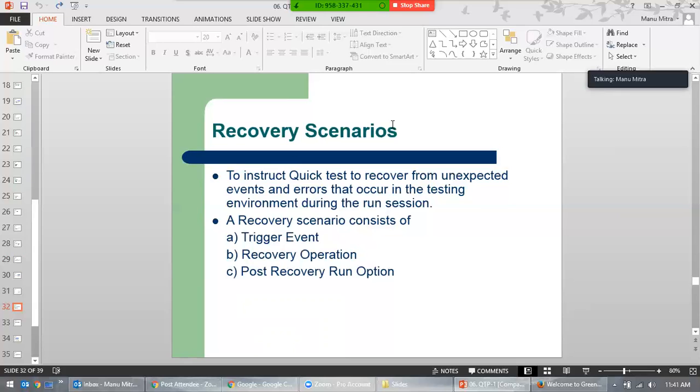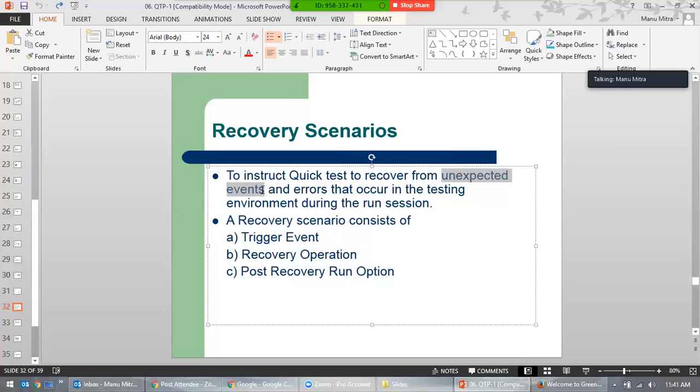In that case, you need this recovery scenario. You're telling QTP about unexpected events, like some issue with the server. Suddenly the server is slow, and suddenly some pop-up window shows up for no reason. It's the server itself, nothing to do with the application. So you tell QTP to ignore that and continue with the remaining script. That's the reason you need this recovery scenario.